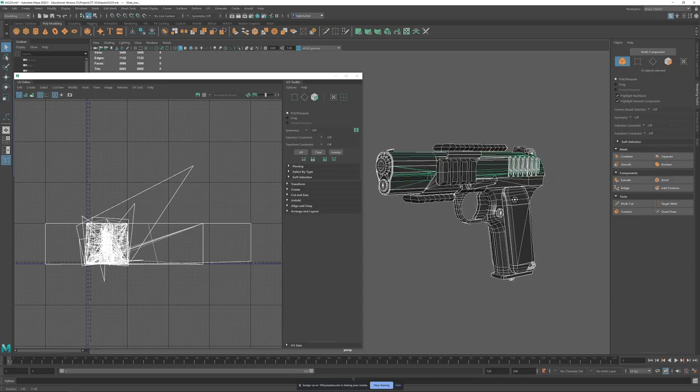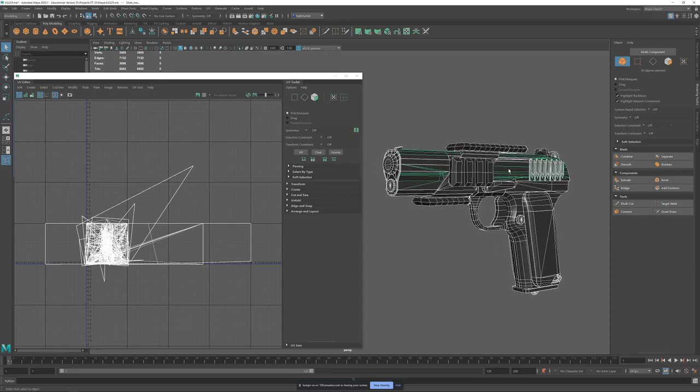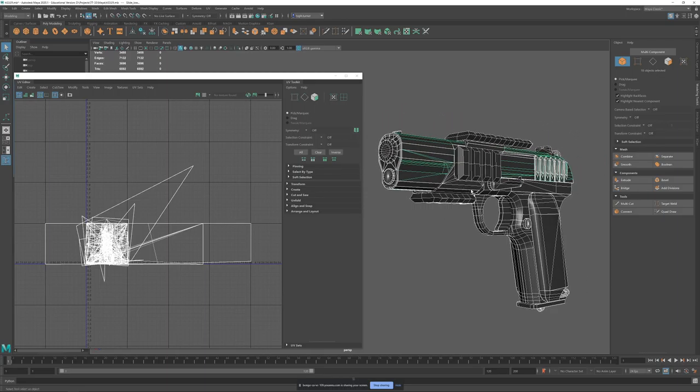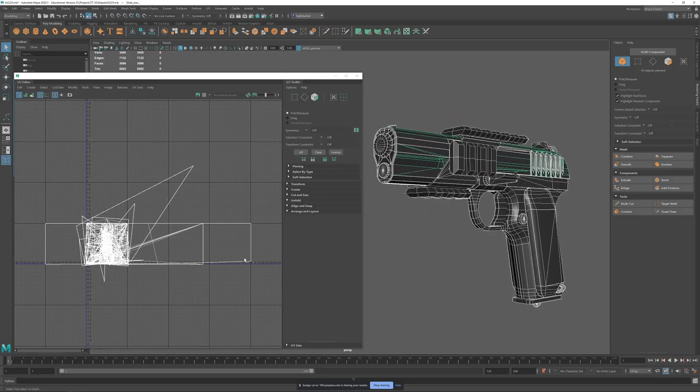Now, in terms of visually what you're seeing, we have two colors of edges that have appeared on the model. We have white ones and we have green ones. The difference between these two colors is whether or not they are welded together inside of the UV editor. The green edges that you see are edges that are welded together, and the white edges are edges that are actually broken apart.